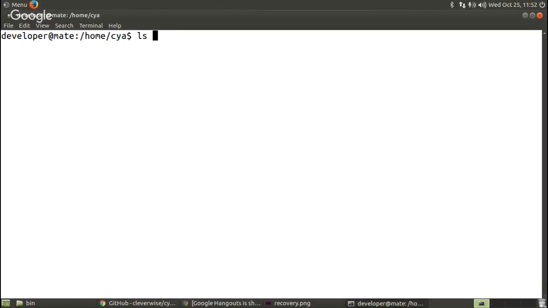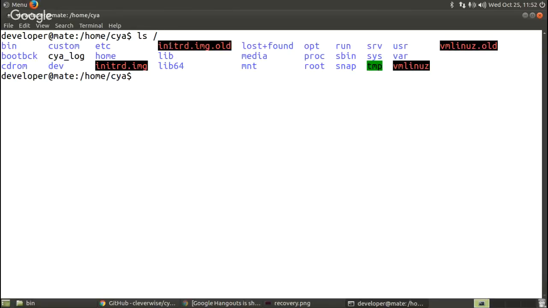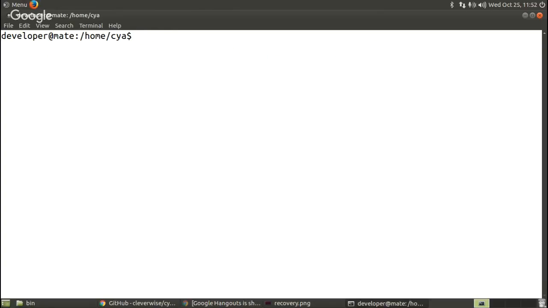So I'm going to ls this one last time. The whole root file system you see here, boot is not there. So let me go ahead and clear this. I'm going to issue that command as if I was running it. So let me go to /mnt/CYA, as if now we're in recovery mode.